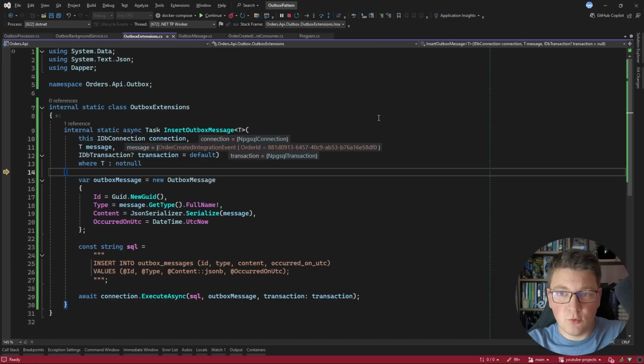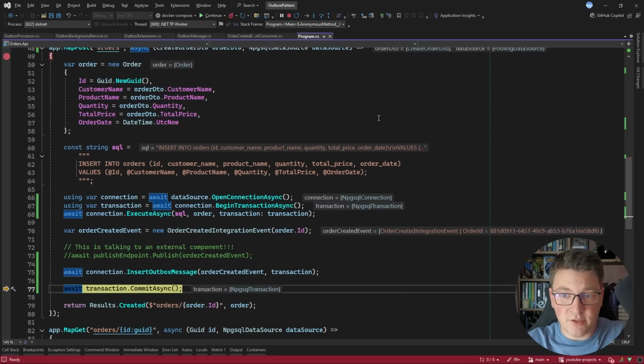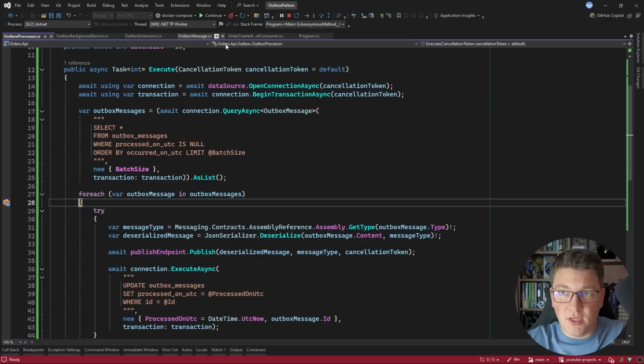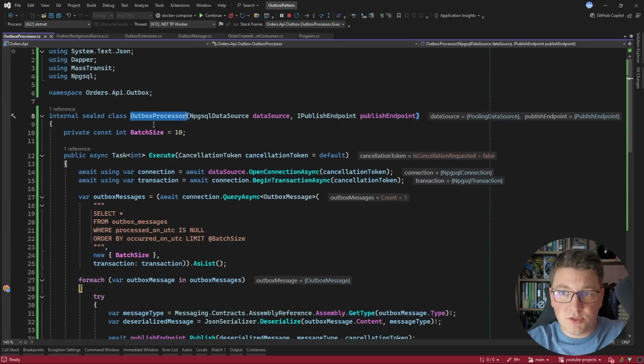Now I'm going to go into my extension method, create a new outbox message, and also insert that as part of the same transaction. And only when I complete the commit async method, this transaction is going to complete, and we will have both the order and the outbox message inside of our database. So I'm going to hit continue here, and we will land in the breakpoint in the outbox processor.